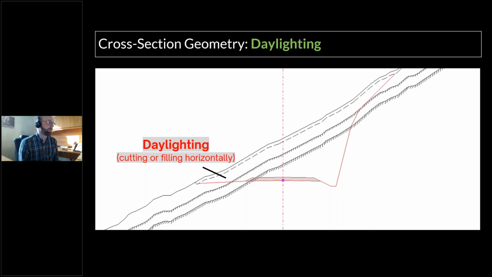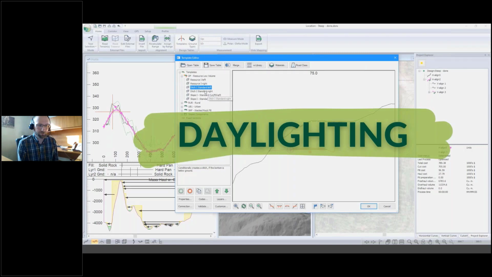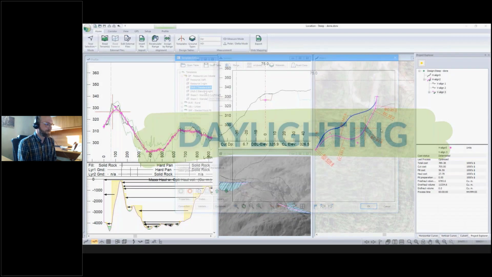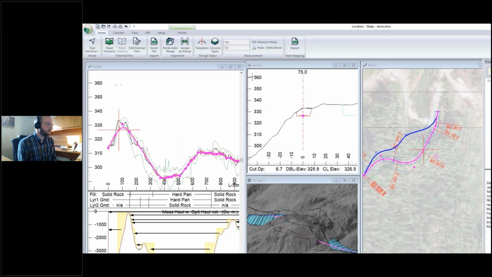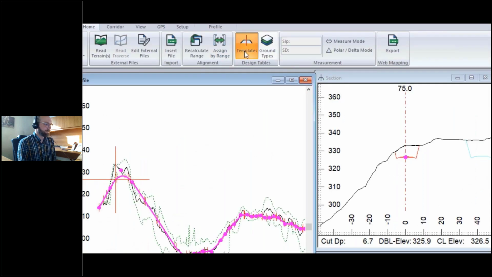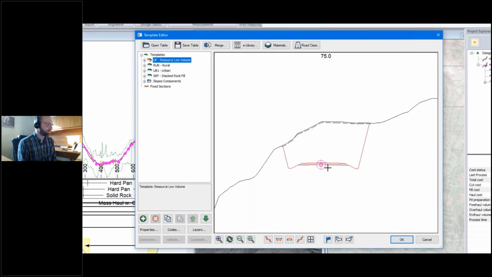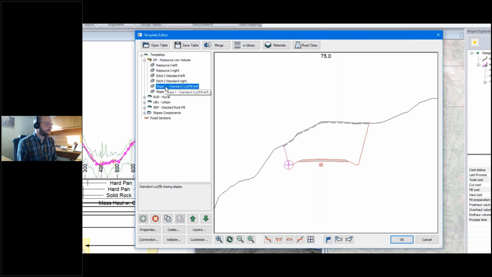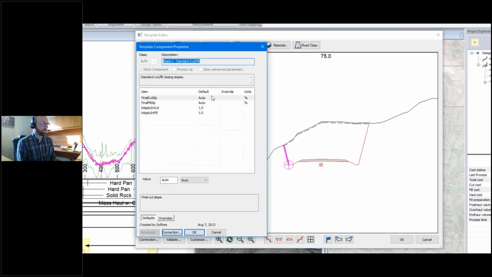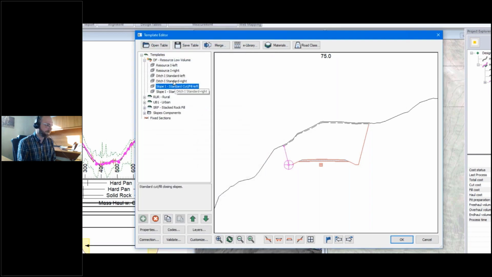So let's look at where daylight lives in the software and how to play with it. It lives in a few places. It's always going to be in the templates, but maybe in multiple templates. So let's pop up to our templates editor. So we can see if we get close to the edge, that daylight is being applied. So how is that controlled? Well, we'll expand our list here. Right now, where it's a through cut, that cut slope angle is coming from our slope, just the same as it was when the cut slope was on the high side.